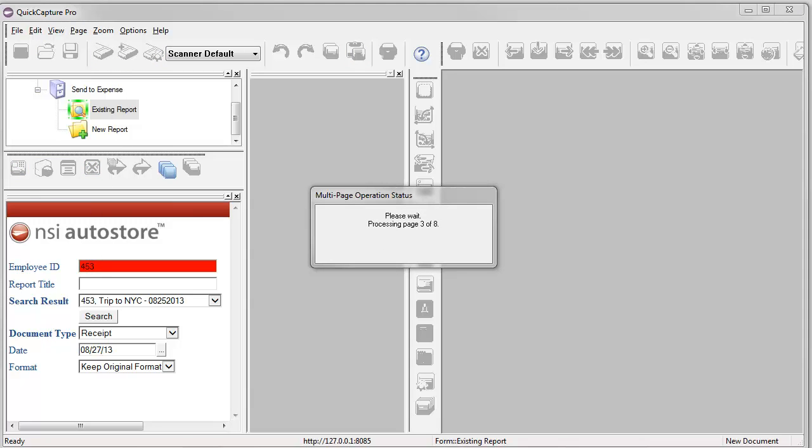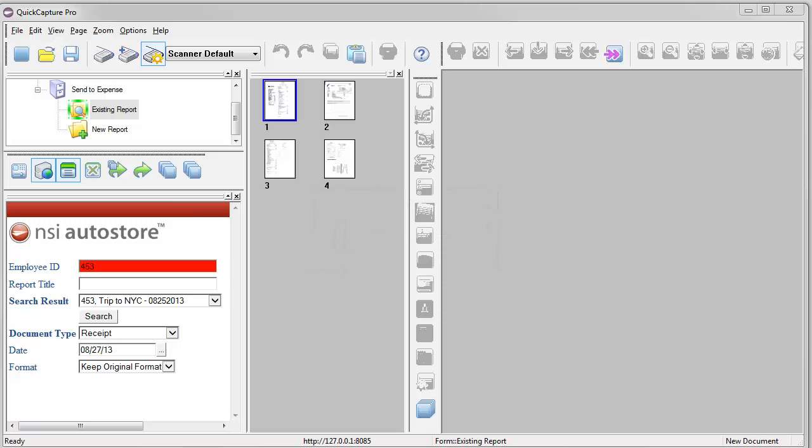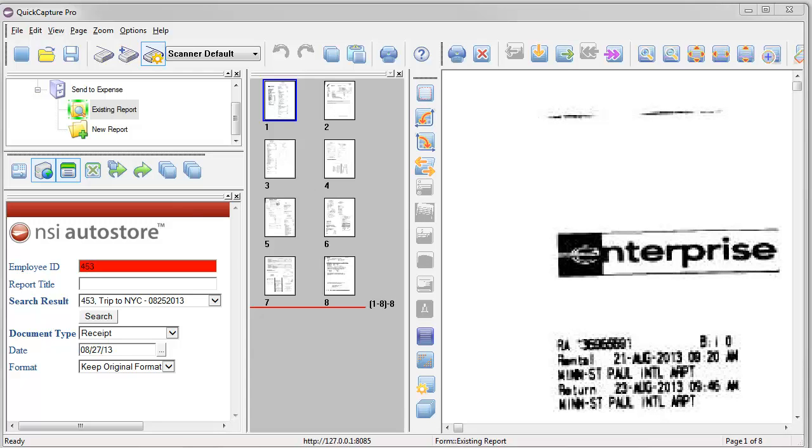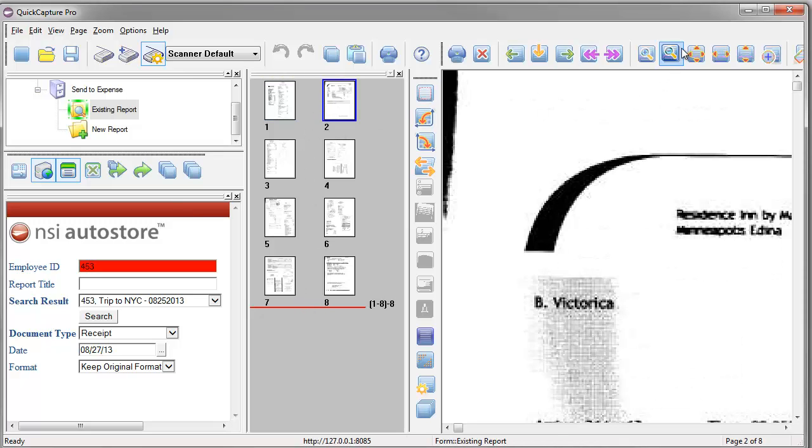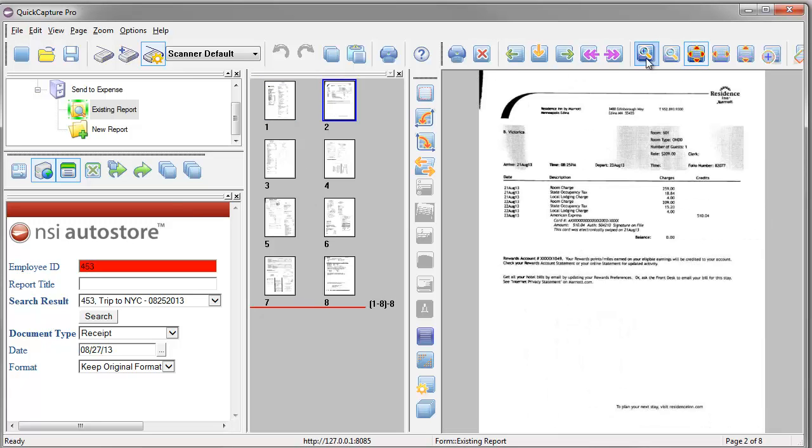So as the scans come in, they'll be scanned one page at a time. There's some image cleanup that will be done on those scanners based upon the scan settings that you have with the technology of the scanner. I have the thumbnails coming in here. I can preview the thumbnails. I can manipulate the image a little bit. I can rotate the pictures. I can do automatic despeckle and deskew.